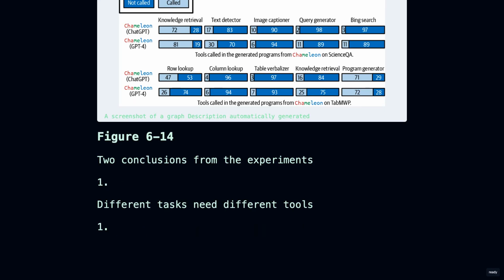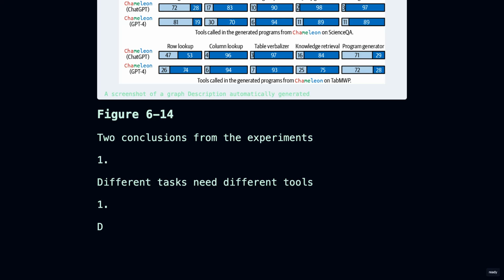Second, different models make different tool choices. The model choice matters too. Some models prefer a broader tool set, while others favor certain modalities more strongly, such as image captioning or knowledge retrieval.